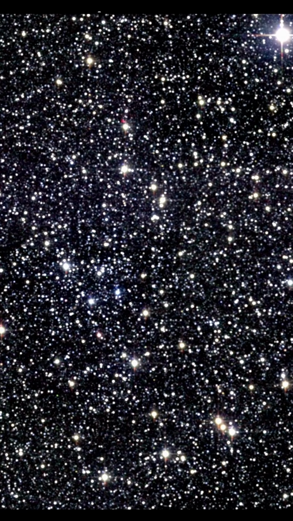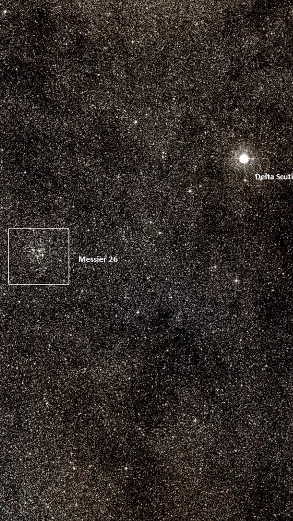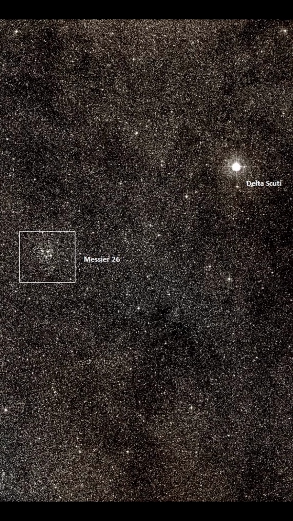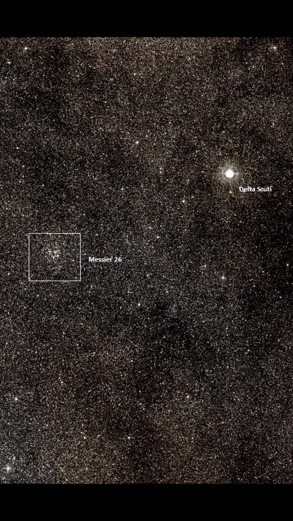M26 is an open star cluster located 5,000 light-years away and spans 22 light-years across in the constellation Scutum. This open star cluster is 89 million years old. M26 lies only a degree away from Delta Scuti, a giant star with a spectral classification F2 that serves as a prototype for a class of pulsating variable stars known as Delta Scuti variables.